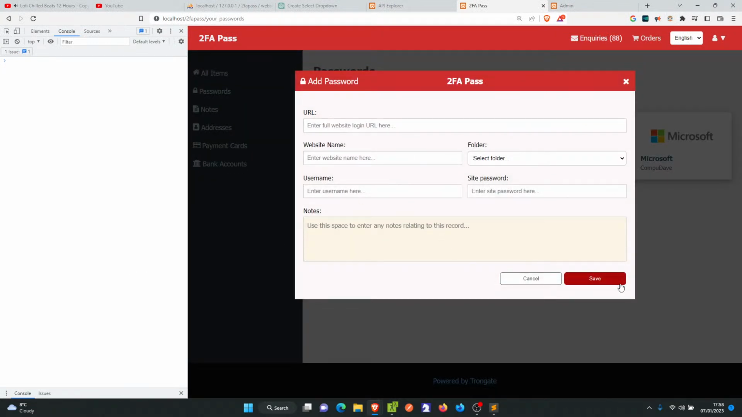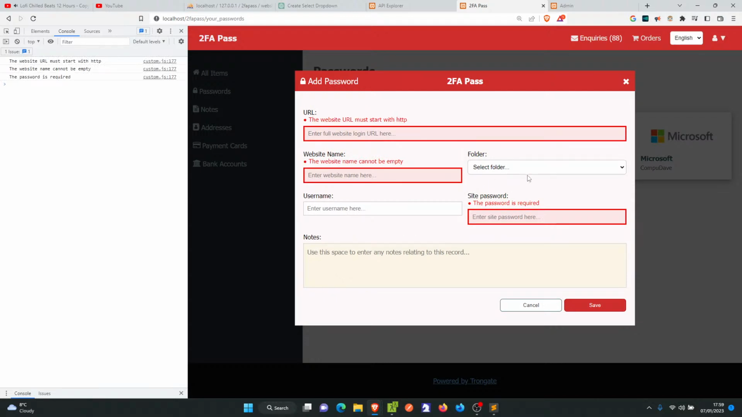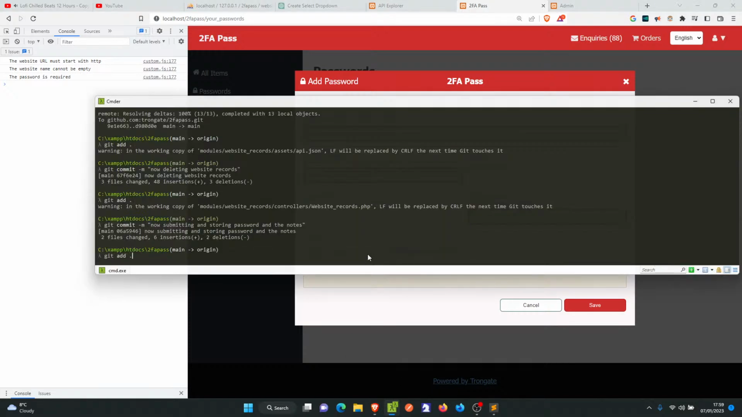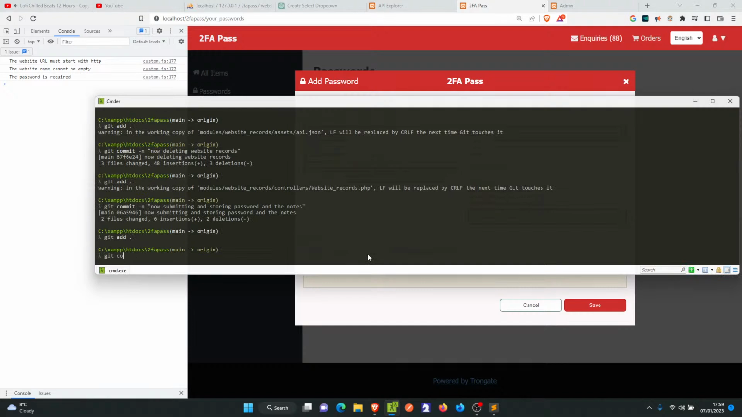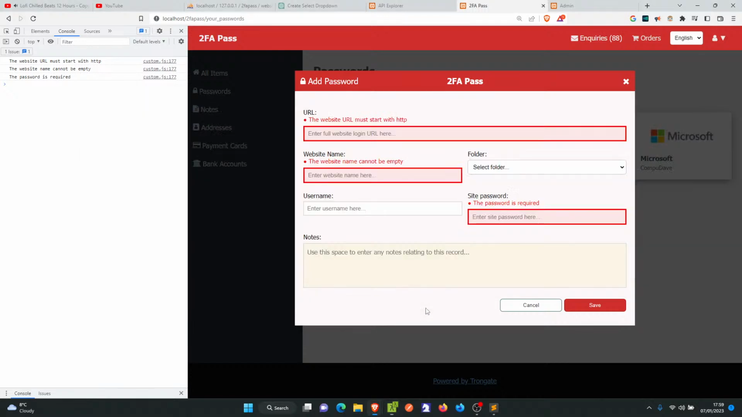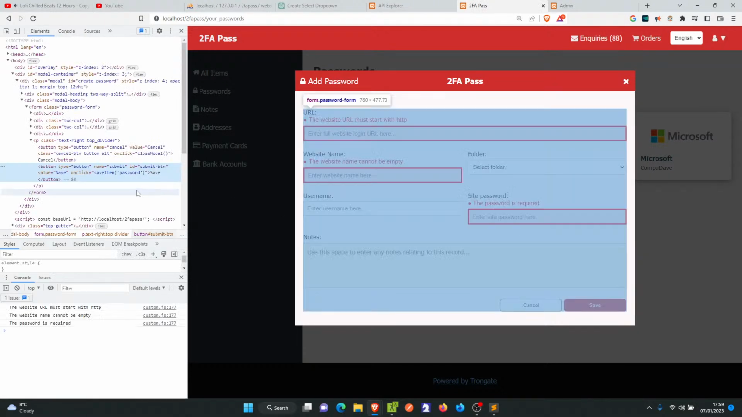Now the funny thing here is that if we submit this, we do have a little bit of server-side validation. And the server-side validation is good. But what I'm going to do now is git add all. Then I'm going to git commit -m, now about to switch off server-side validation for a short while. And so what I want to do is switch all of this stuff off. Now, how on earth do we do that?